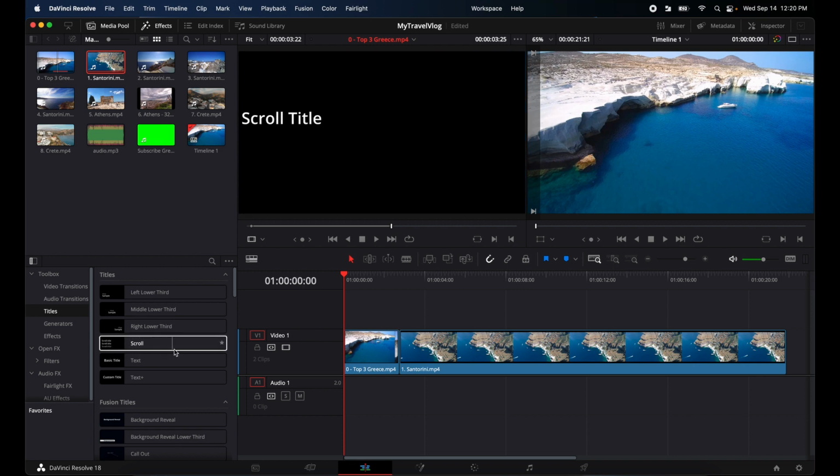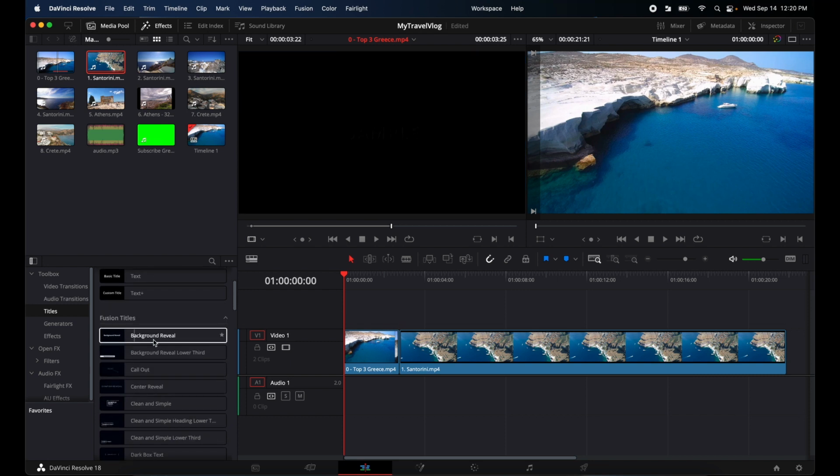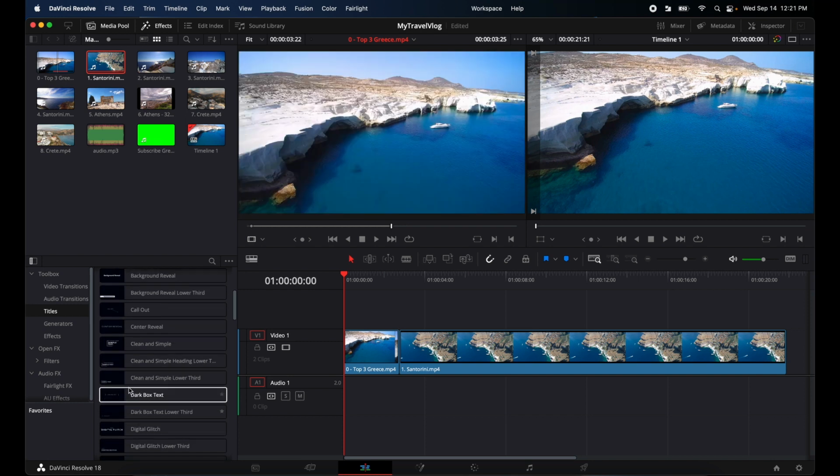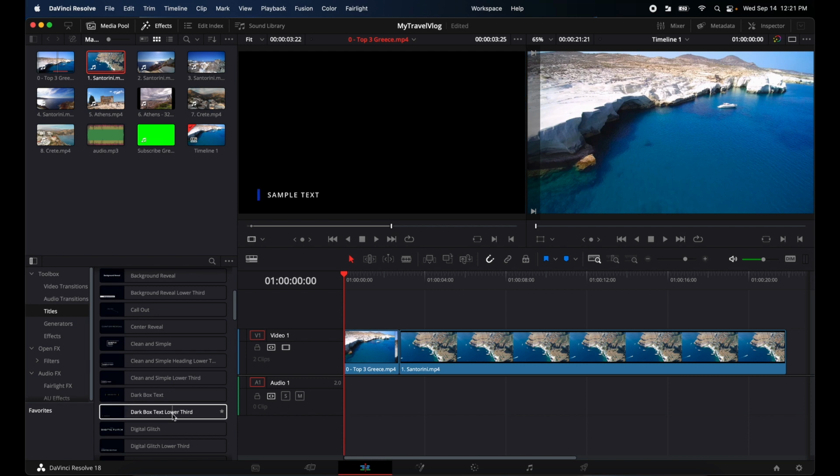So let's see, it will be like scroll title. This will be scrolling from bottom to top. Then this will be at the center. This will be the custom text. Then background reveal, call out. There are so many options which you can choose from for your video and see which one will work best for you. So I think this one would be fine for our purpose.